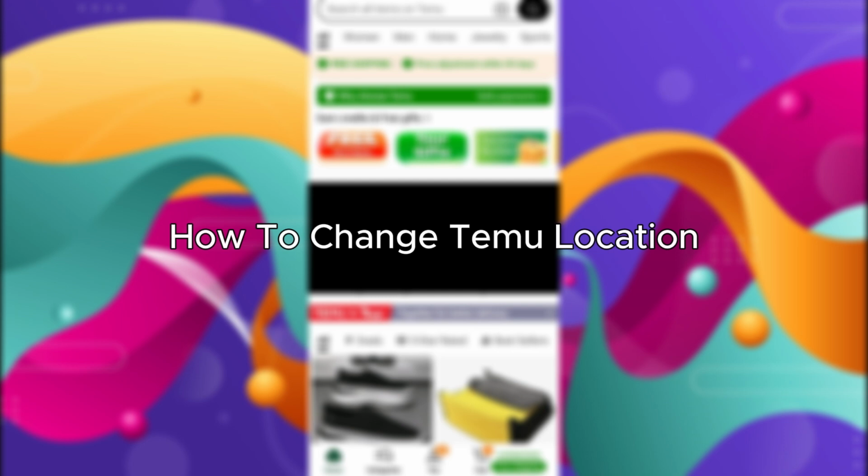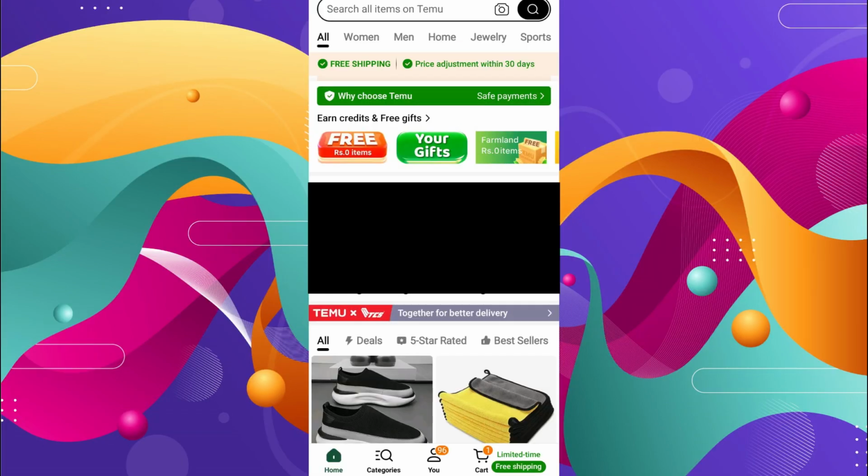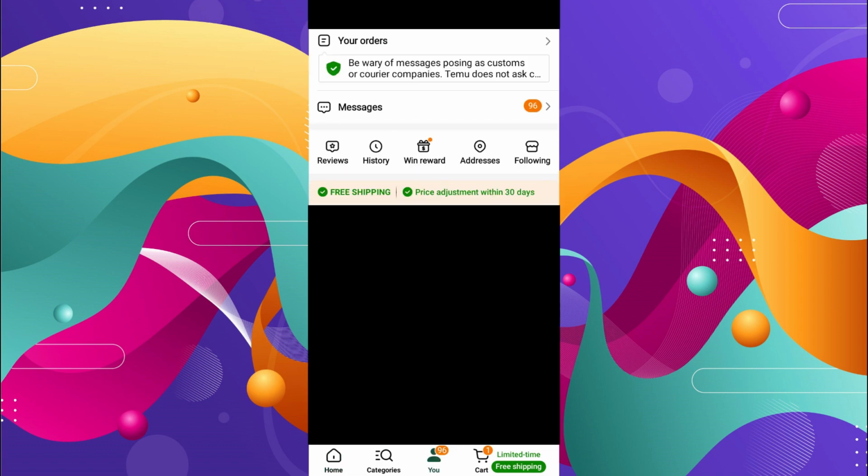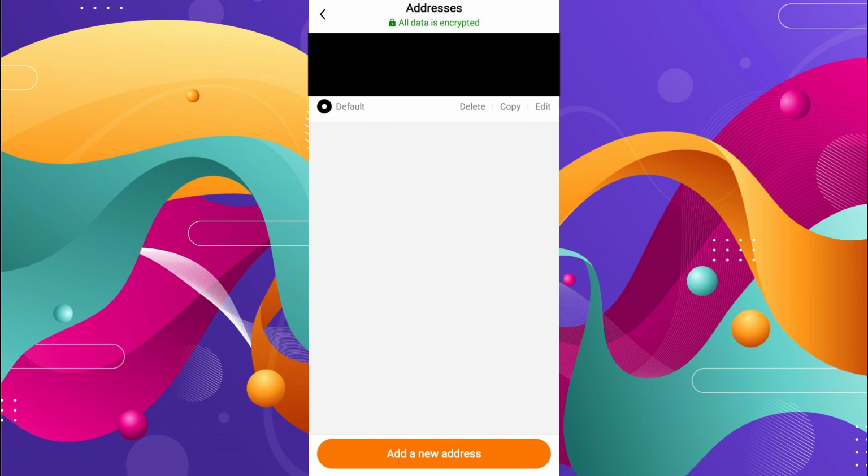So let's get started. The first step you'll have to do is to go to Temu and log into your account. Once logged in, on the bottom menu go to the You section. Once over here, at the top you'll see many different options, and towards the right you'll see an option for addresses. Tap on it, and over here you'll see your existing addresses, and at the bottom you'll see an option for creating a new address.